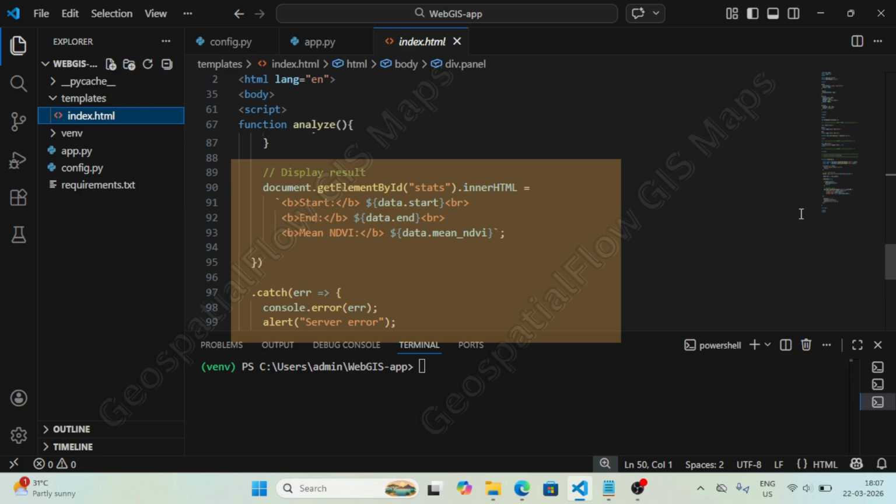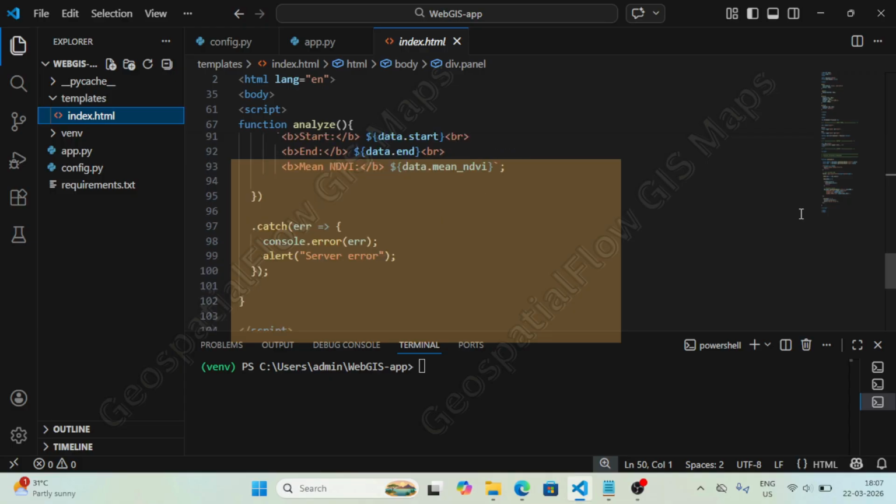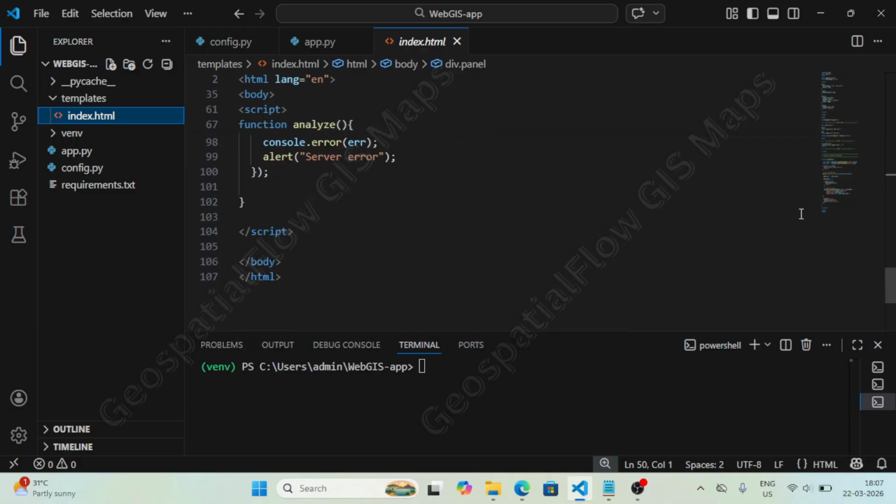Finally, the document.getElementById function is used to display the selected start and end dates. The mean NDVI result is then updated and displayed directly on the web page for the user to see.